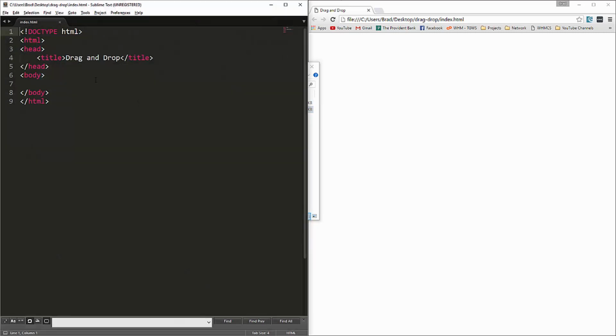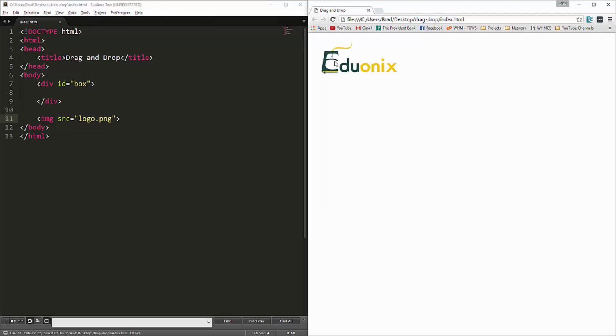So what we're going to do here is go into the body and create a div, and we're going to give it an ID of box. We'll add some of the other attributes after. And then underneath it we'll have our image. It's called logo, I think it's logo.png. Let's go ahead and save that. So you can see we have our logo.